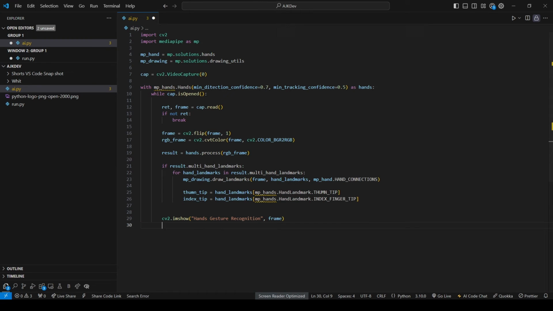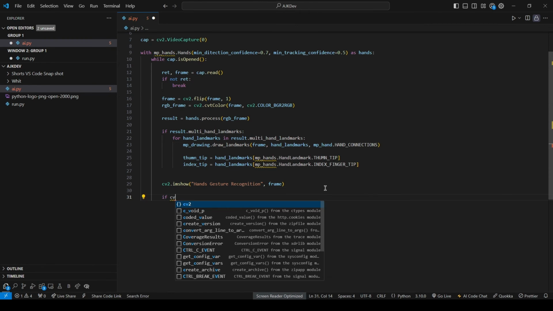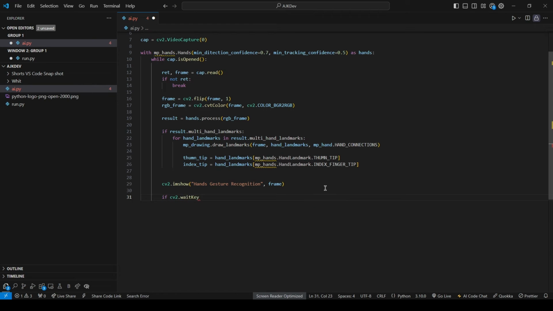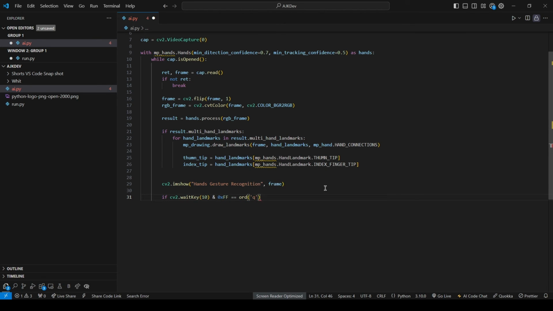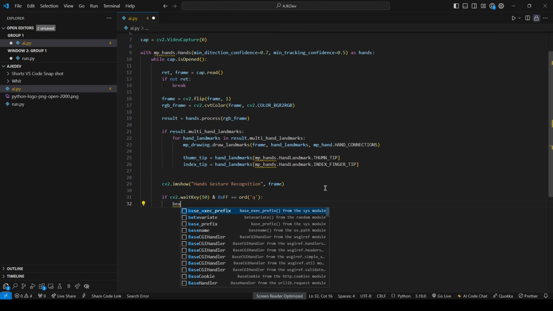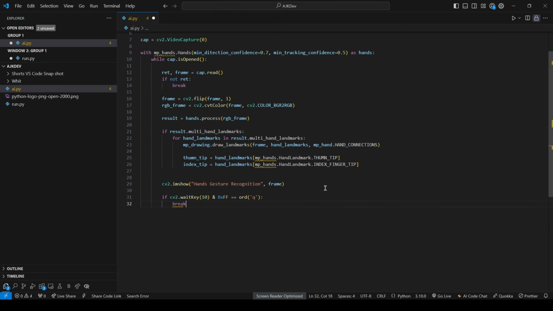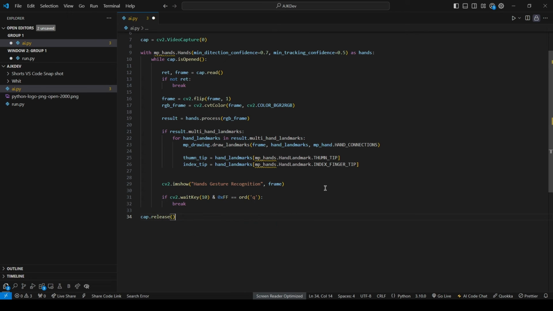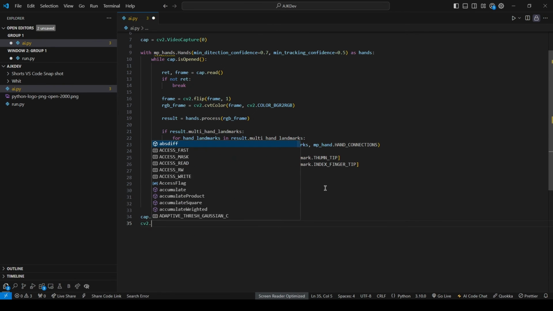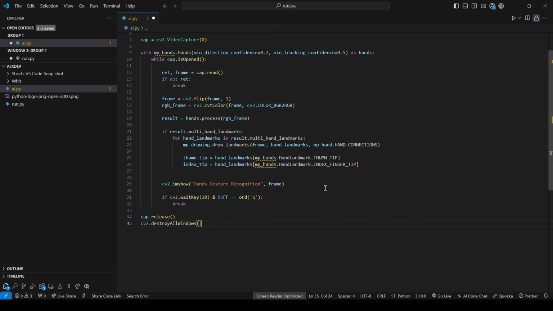So finally, let's display the video feed with all the drawn hand landmarks. We use cv2.imshow to show the frames, and pressing Q on the keyboard closes the window. When the user presses the key Q, the loop will break, and at the end we stop the video capture and close the display with destroyAllWindows.